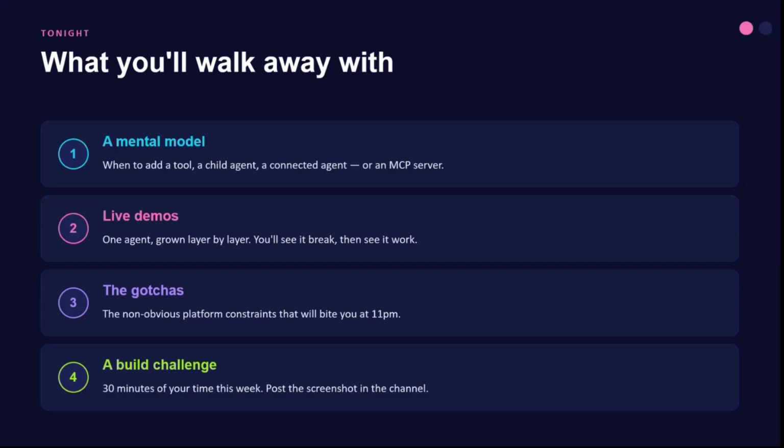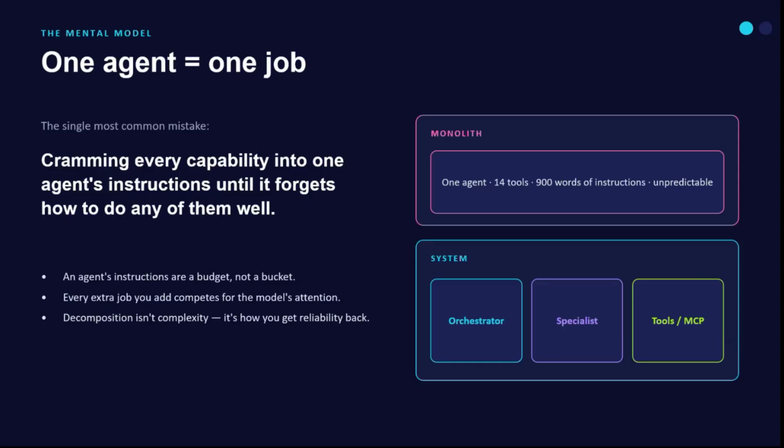We're good. Great. So with that said, let's start with the mental model. Typically, when agents just became a thing, a lot of people built their agent instructions so that if you were to paste them into a Microsoft Word document, it could easily be 2 or 3 pages long. So how you should structure your mind is that one agent should in essence equal one job. As I've mentioned, in the past, you would have someone build an agent with like 14 tools, 900 words of instructions.